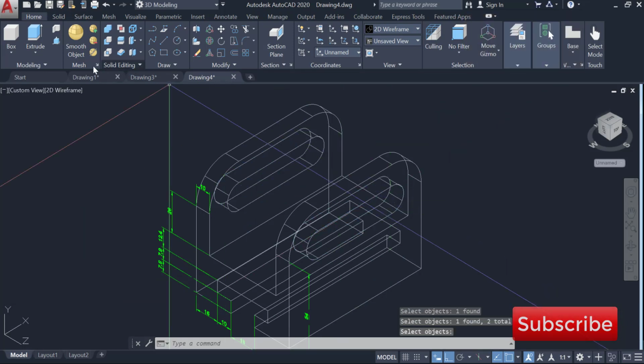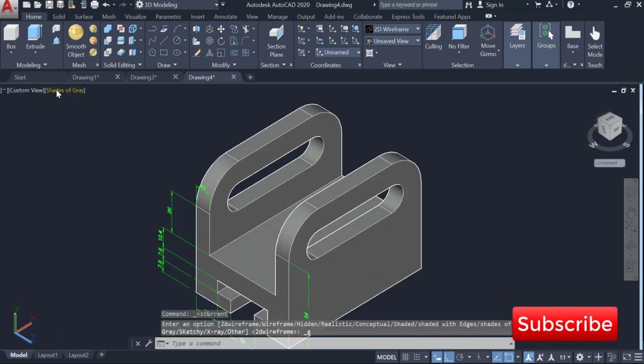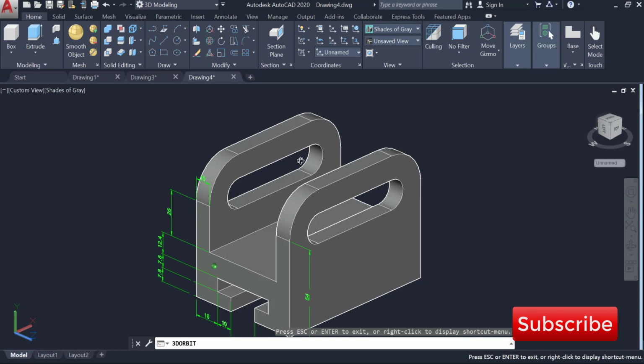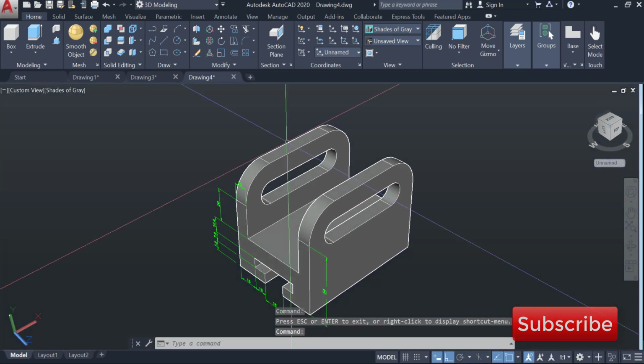and then enter. So if you switch it to shades of gray, you can see that we've made the holes here. Okay. Thank you for noticing that. Let's continue.